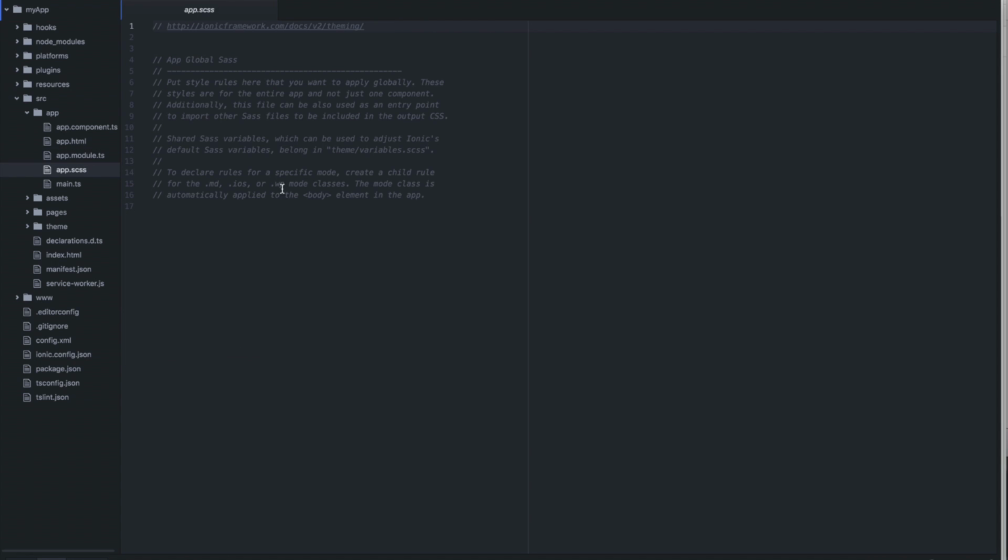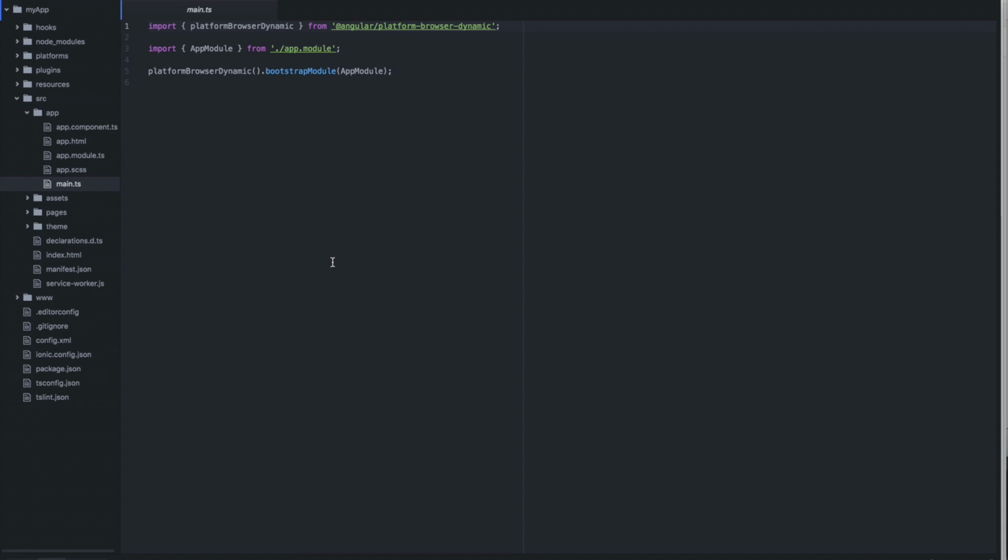App.scss is global CSS and Sass to theme your app. We're not going to use that for this example. And then main.ts is a small entry point for the app that tells Angular to bootstrap and actually run your app using the app module that we defined in app.module.